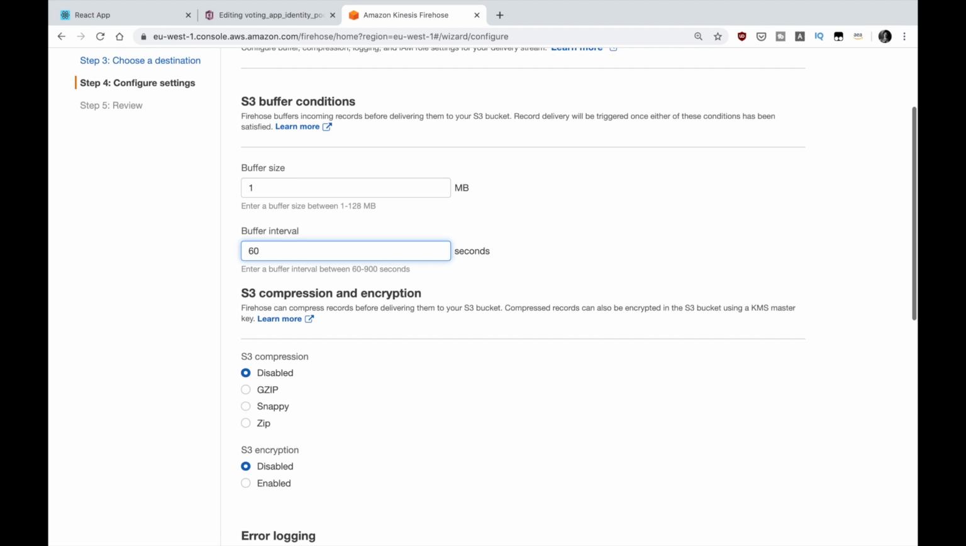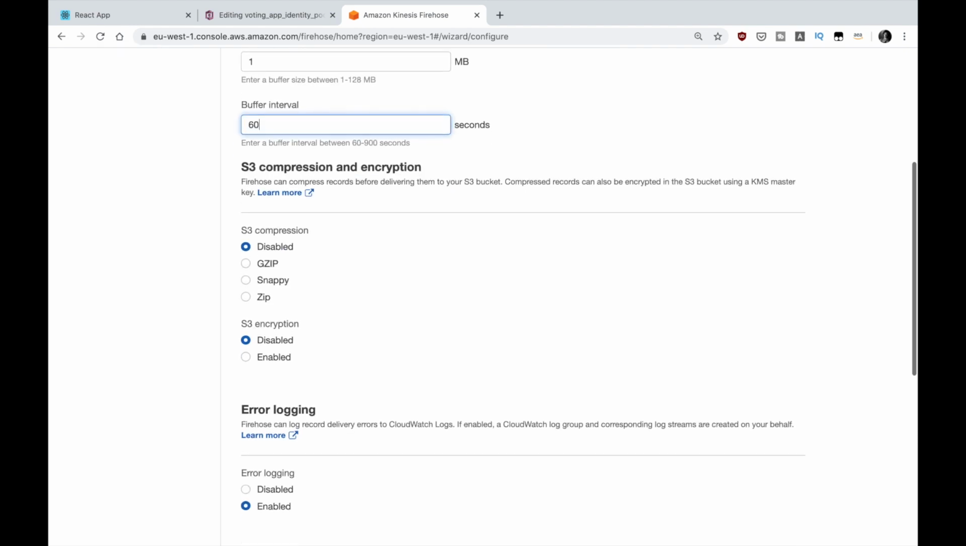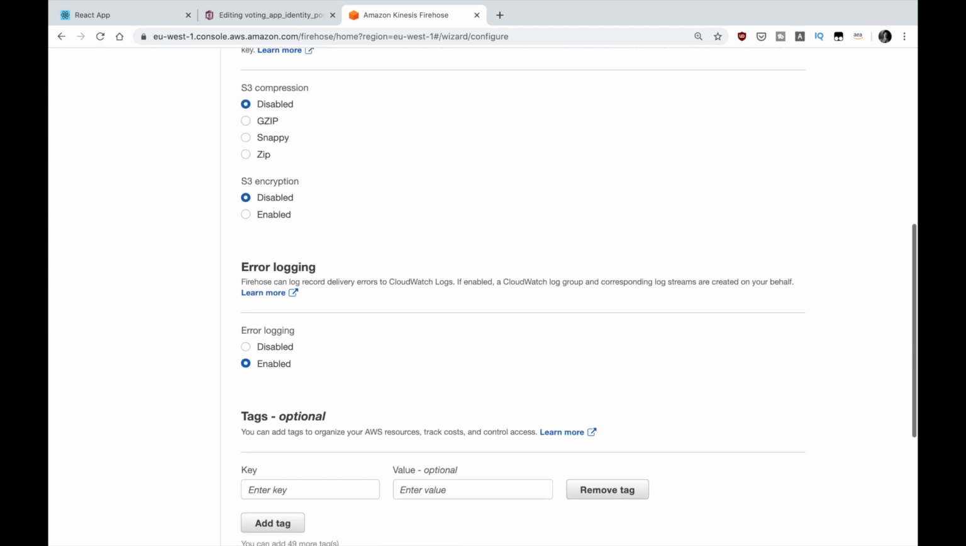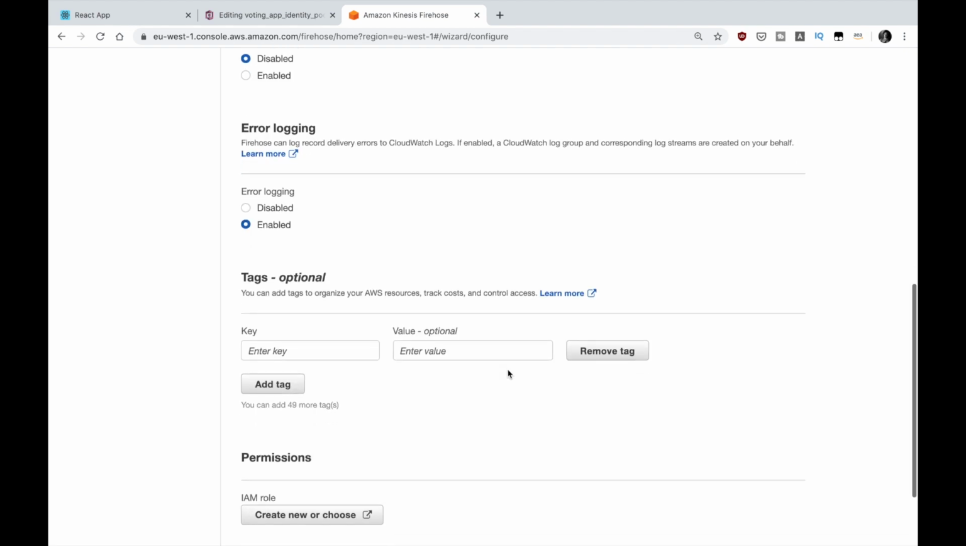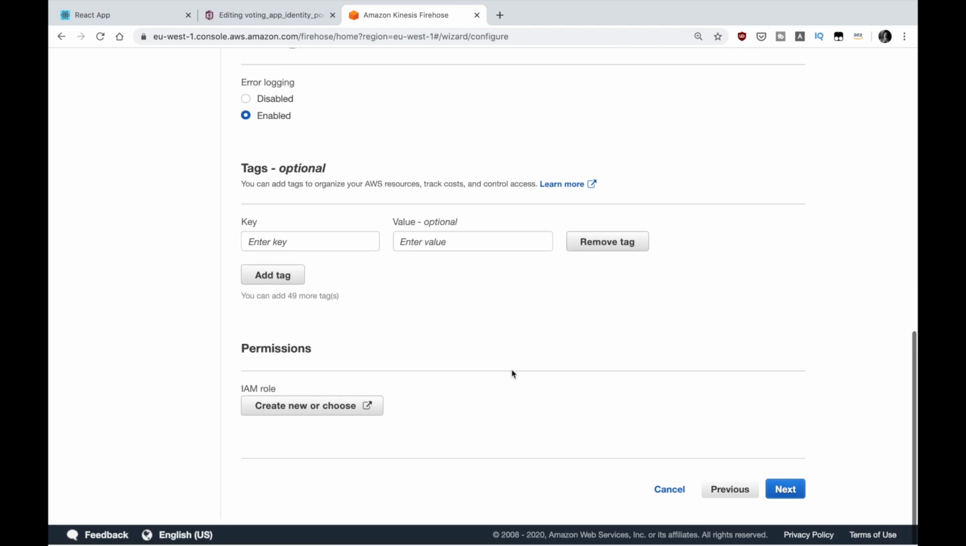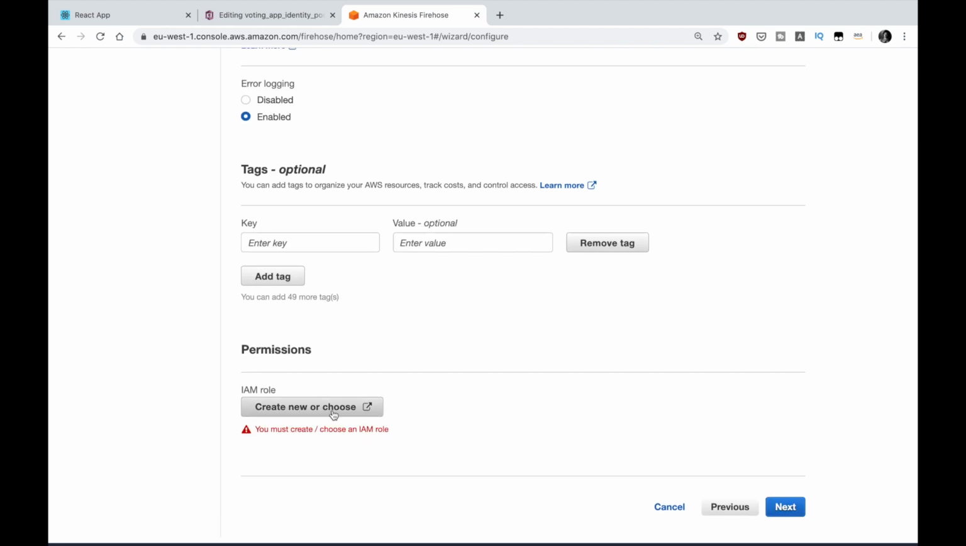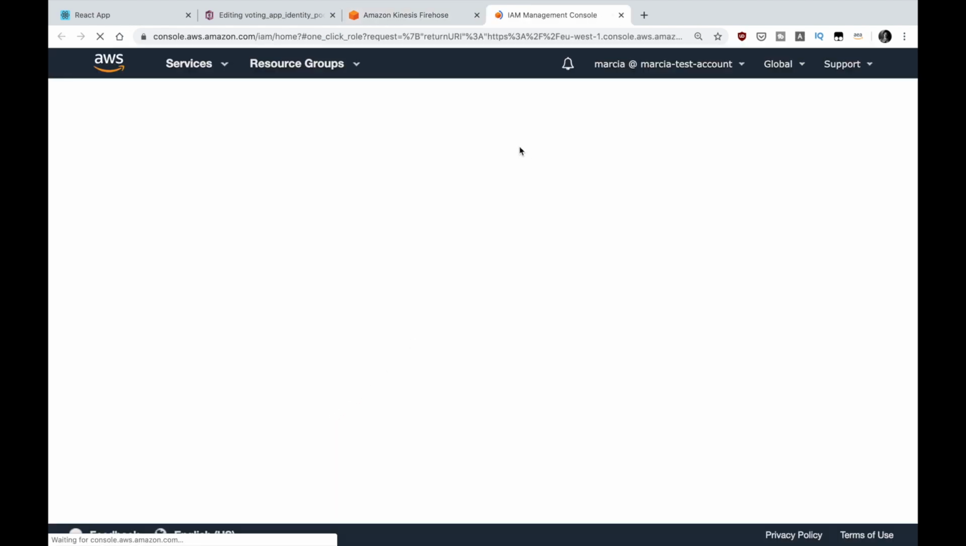Then we have this compression and encryption. We are going to have that disabled, but you could have encryption and compression as well. And then we can have error logging. I have it enabled by default. And you need to create some IAM role that will create it automatically for you.